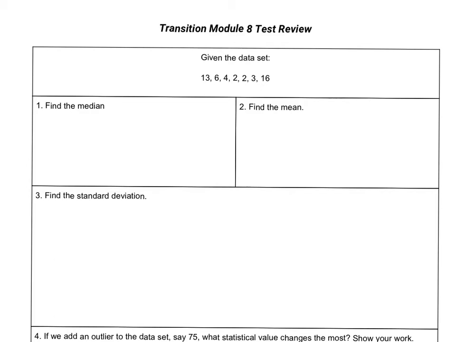So the median is the middle, and in order to find that, we have to list our numbers in order. So 2, 2, 3, 4, 6, 13, 16. And then we're going to start crossing them off from the ends. And because we have an odd number, we're going to be left with one number for the median. So our median is going to be 4.